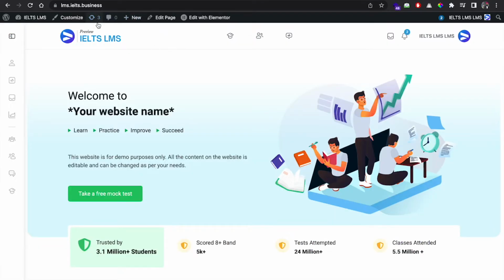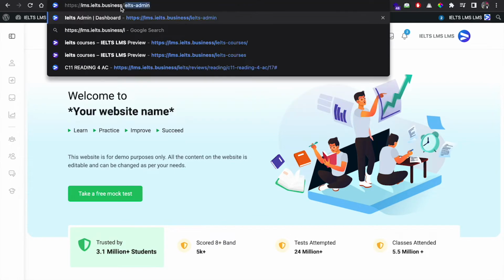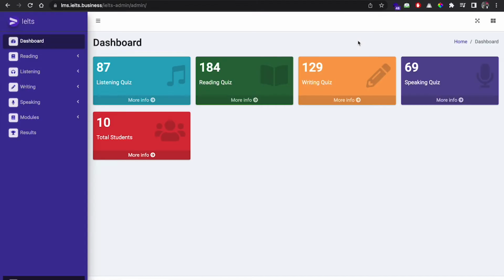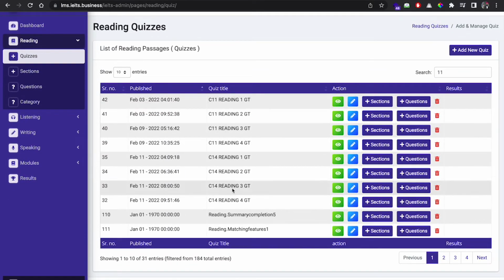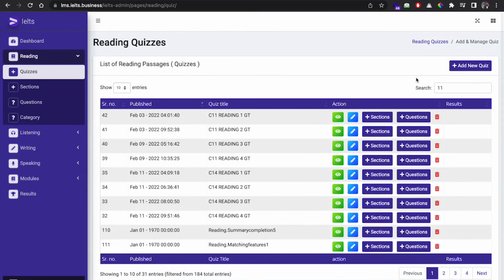If you have installed IELTS LMS on your WordPress website, then type /ielts-admin after the URL. It will take you to the IELTS admin dashboard. Now here you can see all different types of categories: reading, listening, writing, and speaking, where we will add the test. Click on quizzes, and here we have a list of all the tests which I've already added on the software. To add a new test, click on add new quiz.